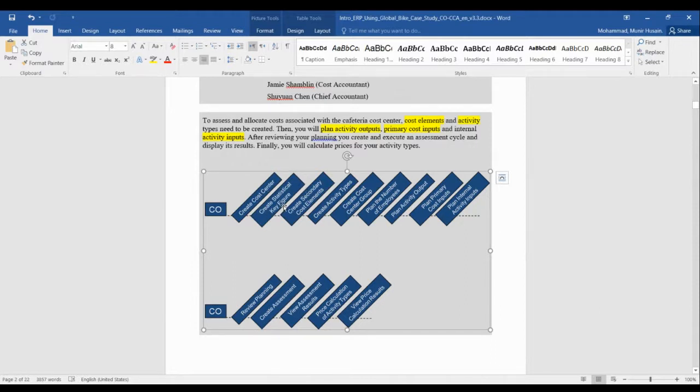Statistical key figure which you have to create, number of employees, what are your secondary cost elements for this case scenario, what are the different activity types, assembly hours, machine hours, number of employees, like this one. Creating a group for cost center, because remember, cafeteria cost will be absorbed by all three departments. So we can create a group and assign the cost to that group. What will be the number of employees? You can plan it. What will be their activity output? What will be their cost inputs? And then you will plan the internal inputs, and you will review your planning.